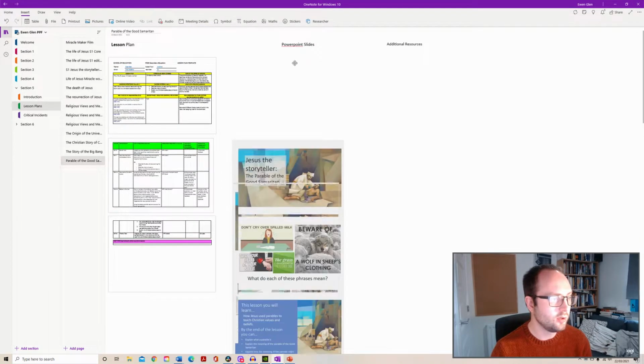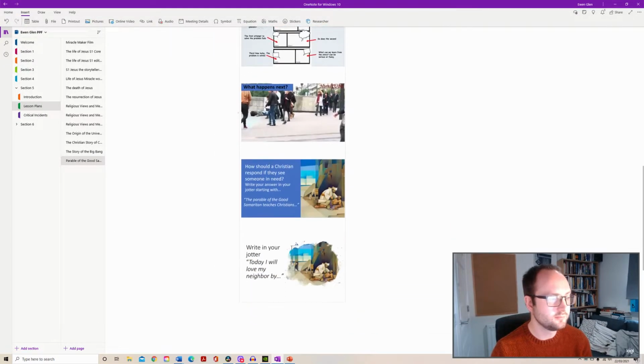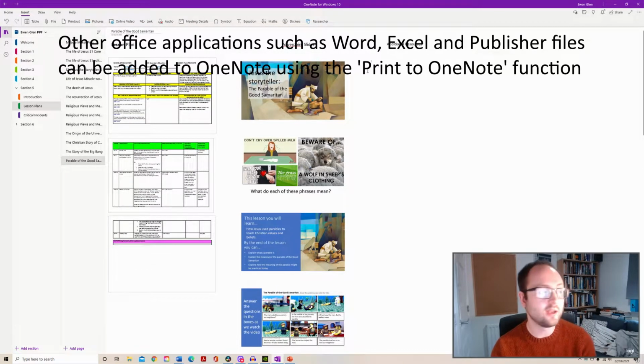Here are all our PowerPoint slides from our PowerPoint document, all in order. Should all be there. So that's one way you can add your PowerPoint document. If printout isn't working, instead open up the PowerPoint document itself and print it to OneNote for Windows 10, and you should be able to access that.